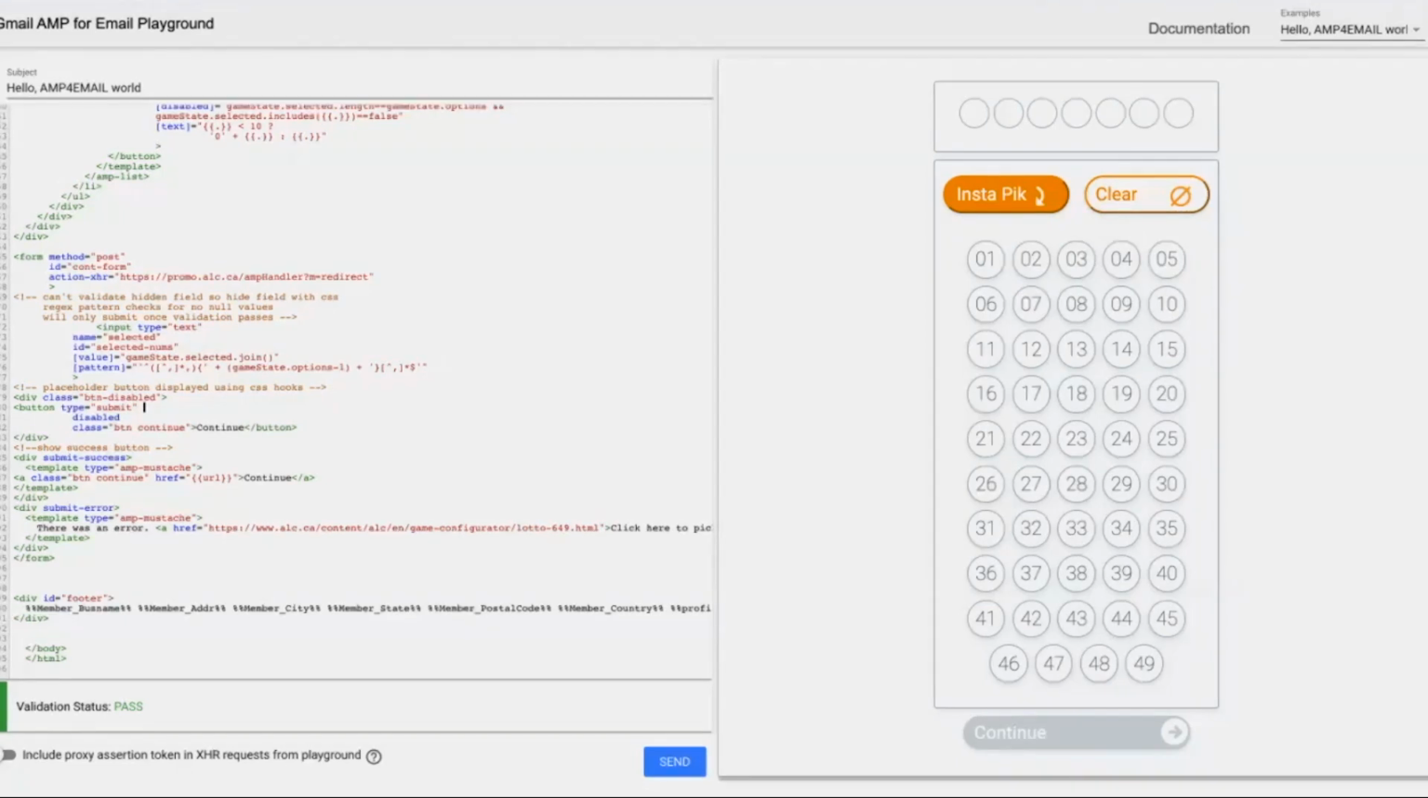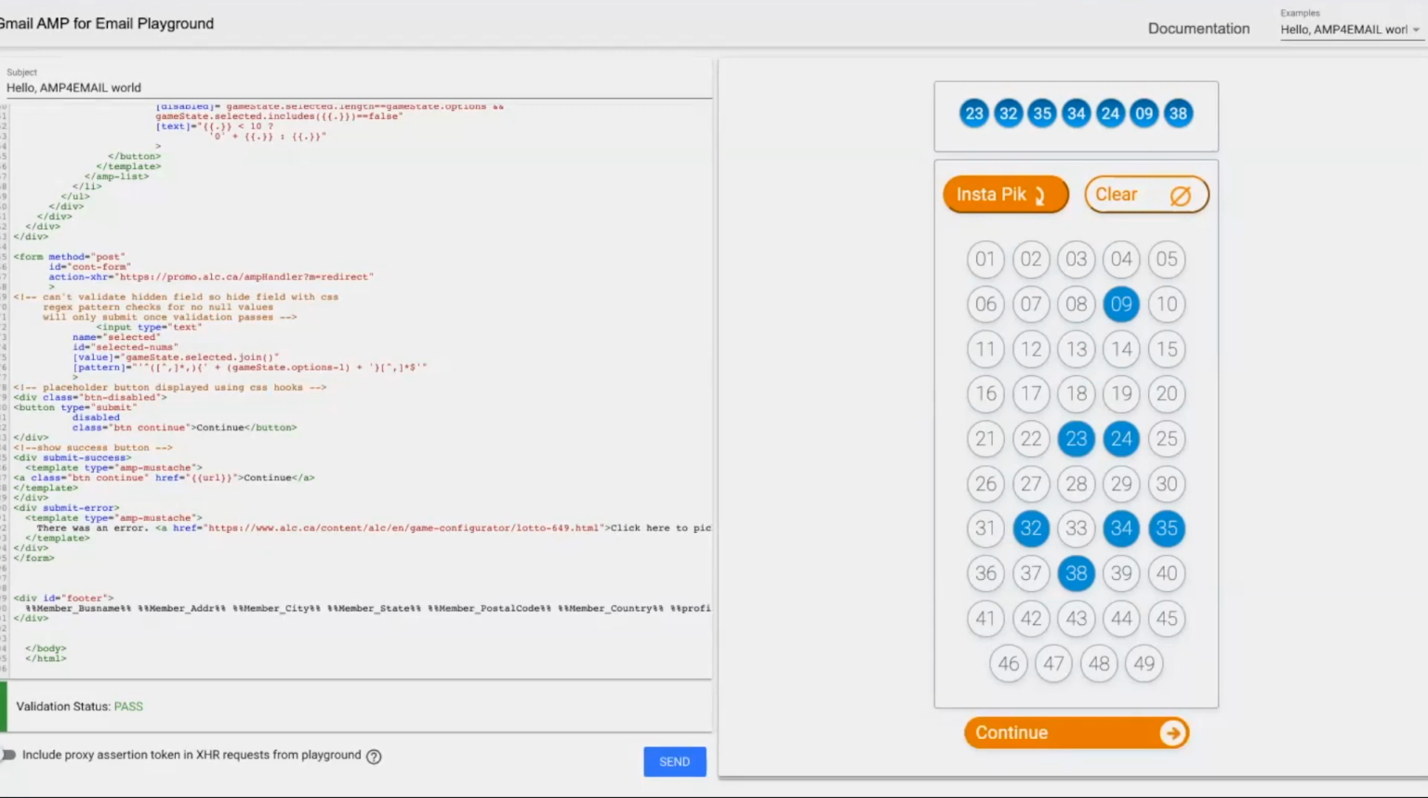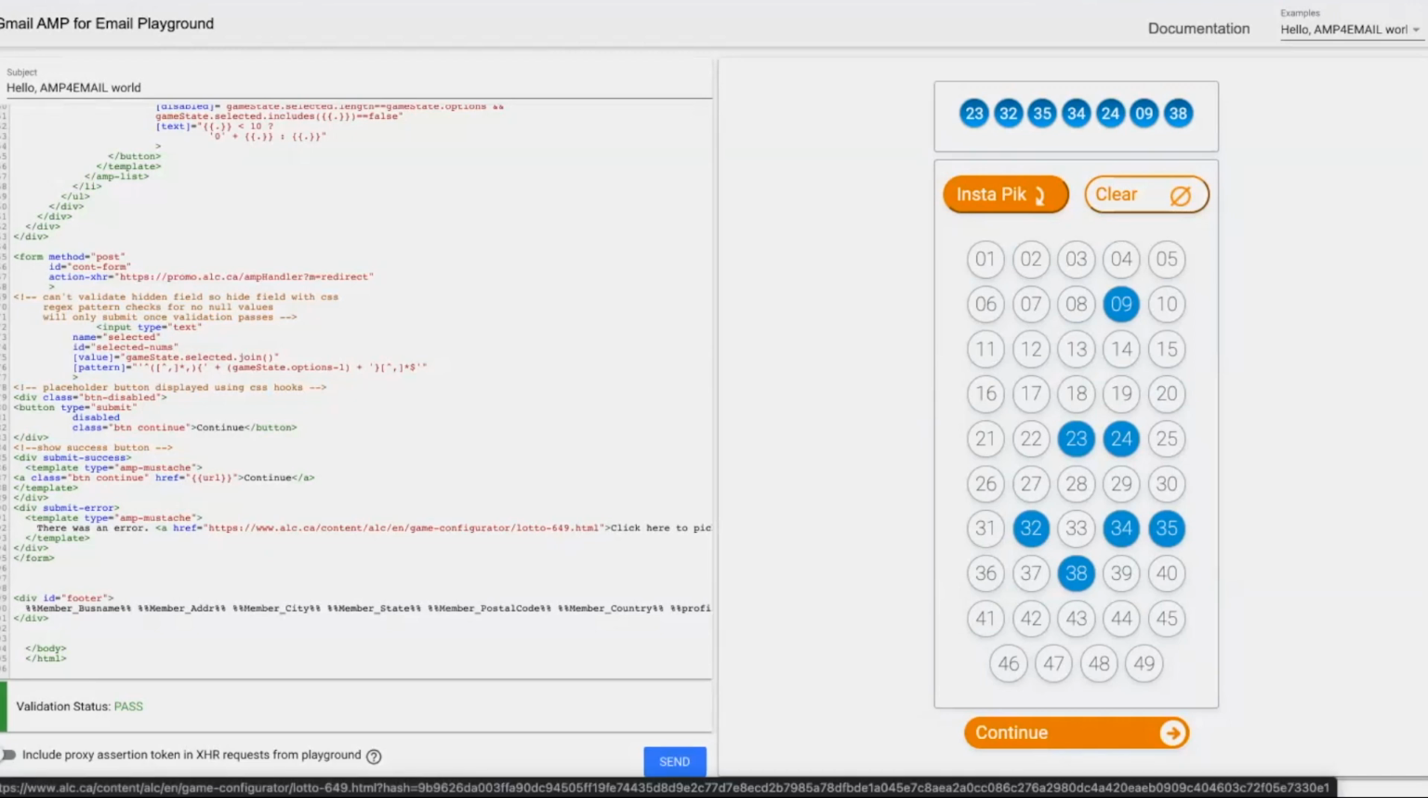I can now go and choose my numbers within the email. So let me go and pick some here. And as I do so, you can see that they're added to the top row. And I can also change them. So maybe 8, I don't want 8, actually, I want 9. And once I've gone and selected 7, and only once I've selected 7, can I then submit the form. So you see continue here is enabled.